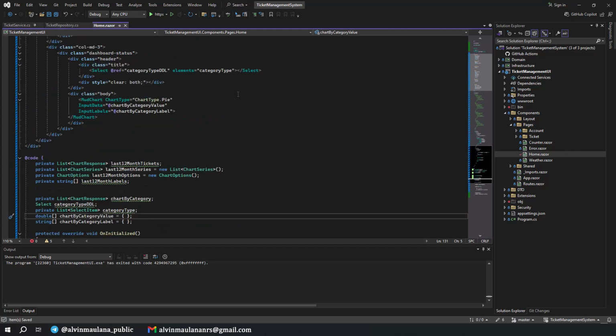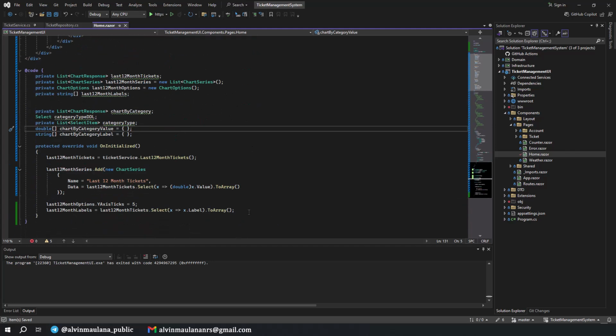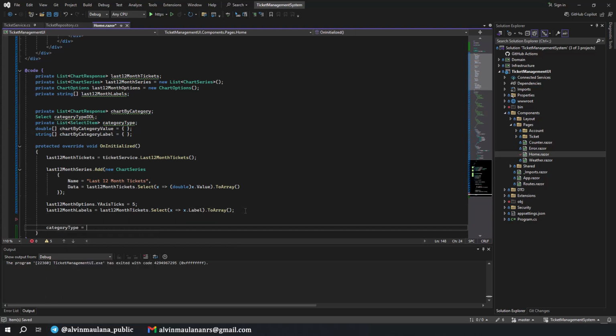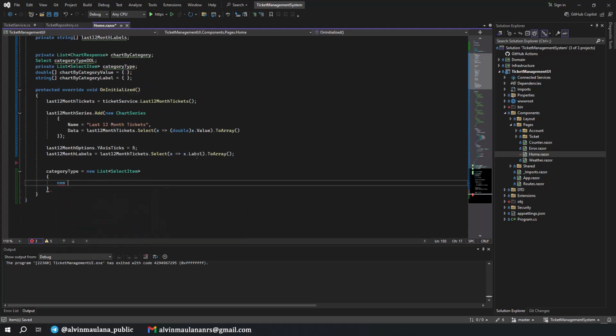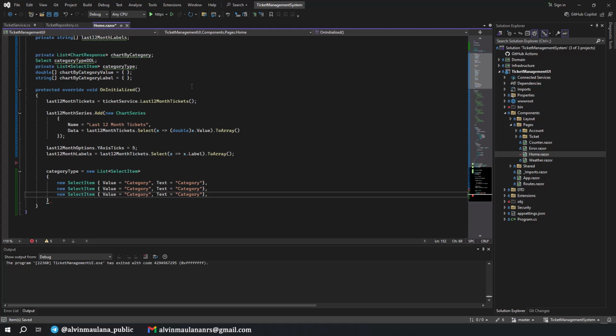Nice. Now for the elements, we just define manually here. It's okay, I think. Category type is a new list. Where is it? List select item. New select item. The value is a category, and then the text is also category. Then duplicate it. This one is a product, and the last one is a priority.